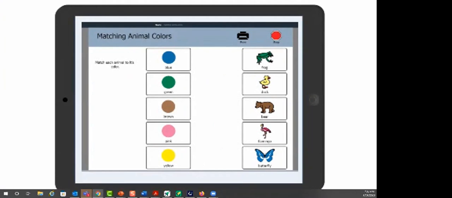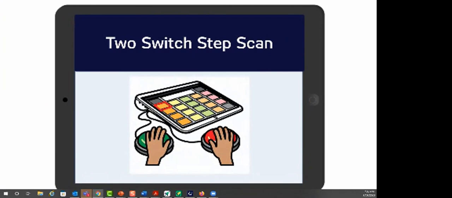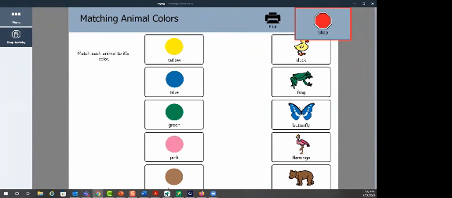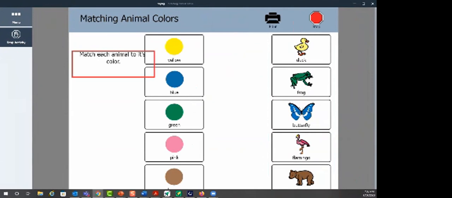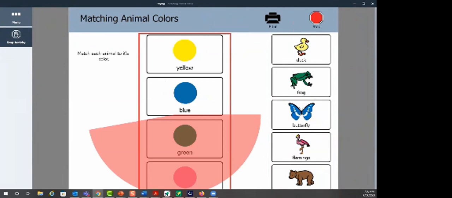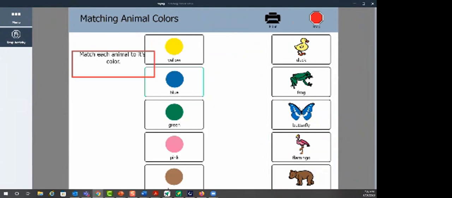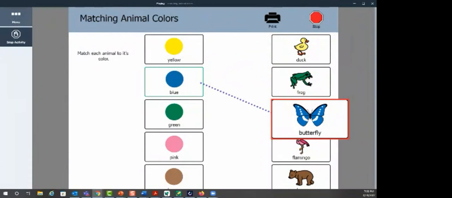Now, let's look at the same activity with two switch step scan. The first switch activates the highlight and the second switch selects the button. The student controls how quickly the scan progresses using switch 1. Notice how quickly they move it when they know the correct answer. When the highlight reaches the desired column, they hit their second switch to select it. Since the student controls the scan, it will stay on the selected column until they can motorically plan and hit the second switch. Notice how the software zooms on the selectable buttons.